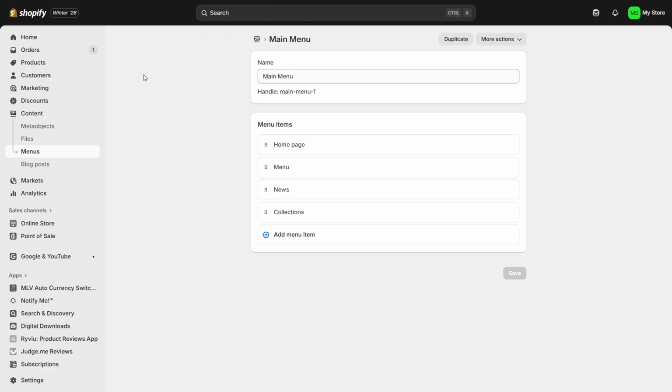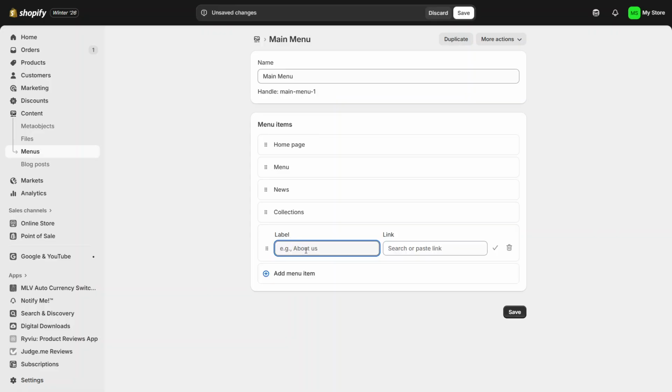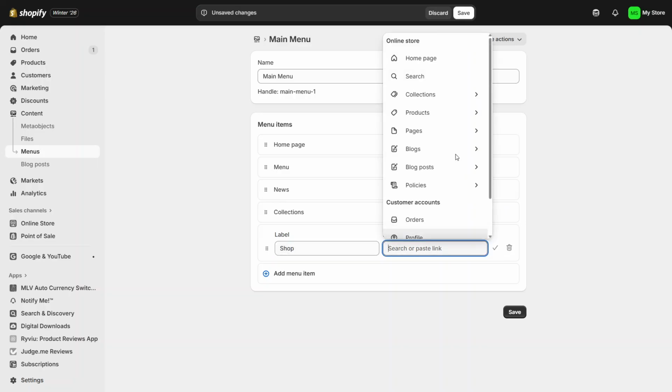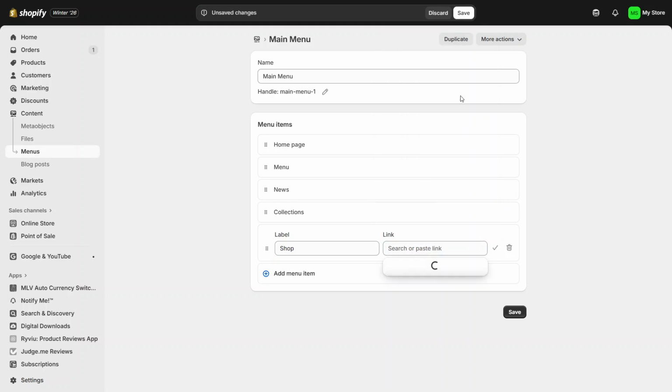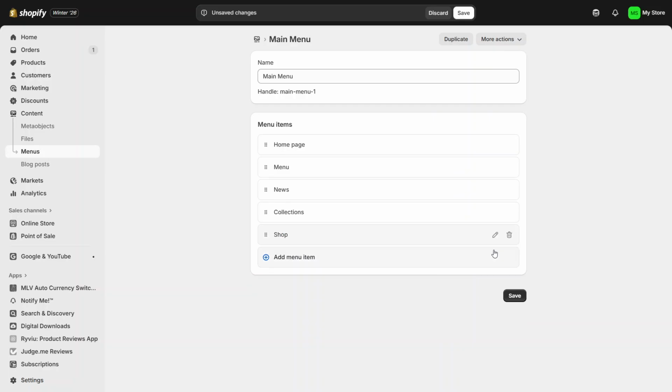We're going to create the top-level menu item and then the child items that will appear inside the mega menu. Click Add Menu Item to create a new top-level item. For example, you might call it Shop. In the link field below, click into the box to open your linking options, then choose to link it to Collections or whatever main destination makes sense for your store. Once you've set the label and link, click the check icon on the right to confirm and add it.